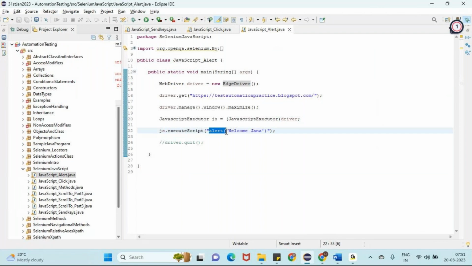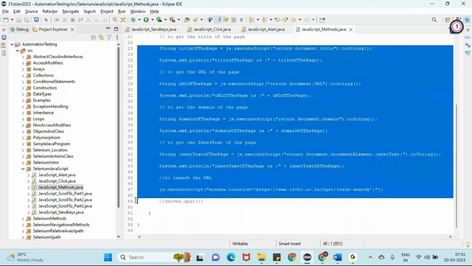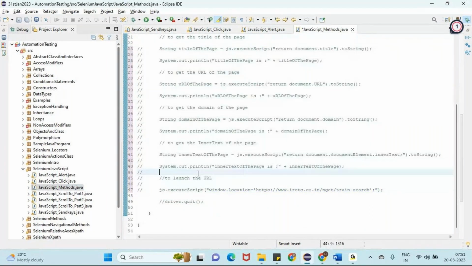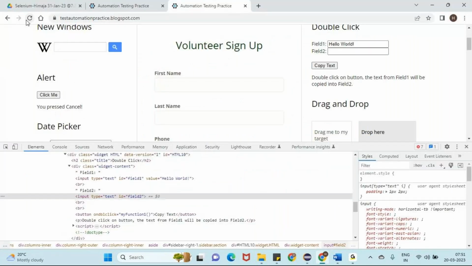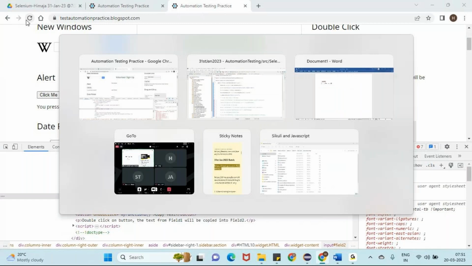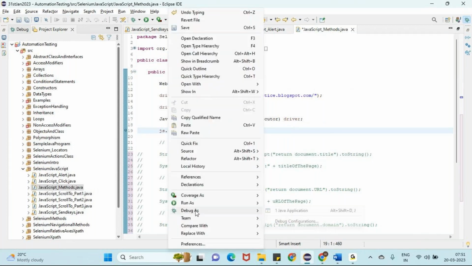Apart from this, we have some other methods in JavaScript. Normally, we have the refresh method in navigation methods, right? What will the refresh method do? It will refresh our browser. Similarly in JavaScript we have a method called history.go(0). If you type history.go(0) in the executeScript method, it will automatically refresh the page, guys. Let me show you.